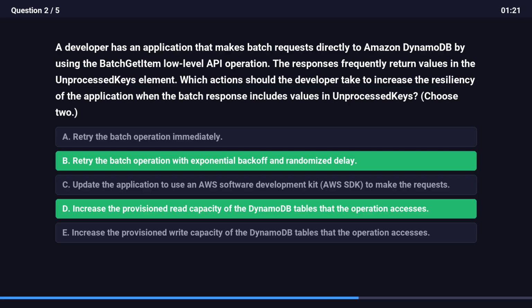Unprocessed keys in batch get-item responses indicate that some items could not be retrieved, typically due to provisioned throughput being exceeded. Two effective solutions are: 1. Implement exponential backoff with jitter when retrying, which prevents overwhelming the table and allows time for capacity to become available. 2. Increase the provisioned read capacity to handle the request load.